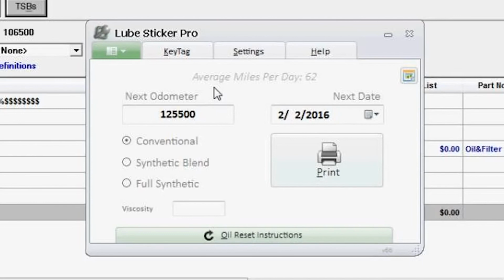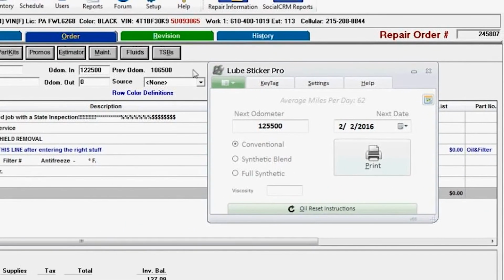But we also know that Loop Sticker software doesn't look at those generic national averages. Before you purchased the software, everything that left your shop was 90 days or 3,000 miles. Or maybe you provided a synthetic oil that was a 5,000 or 7,500 mile motor oil, and we're telling the customer to come back in 180 days, 6 months. As I put my odometer in today, I can see that this customer is driving 62 miles per day.